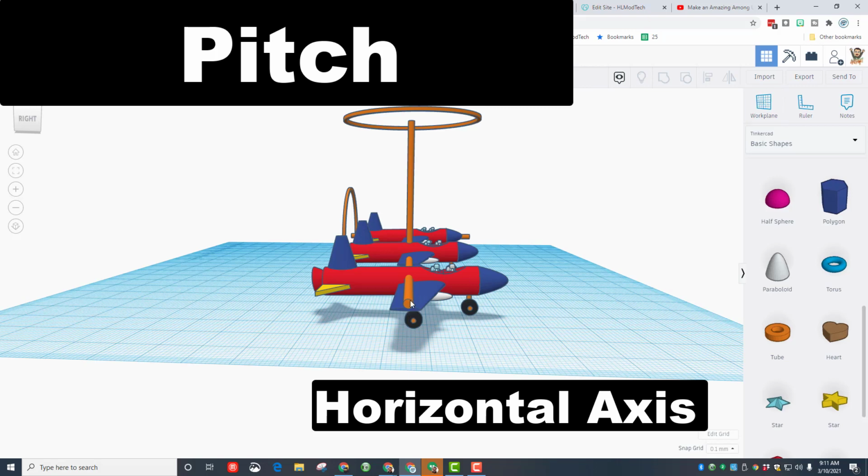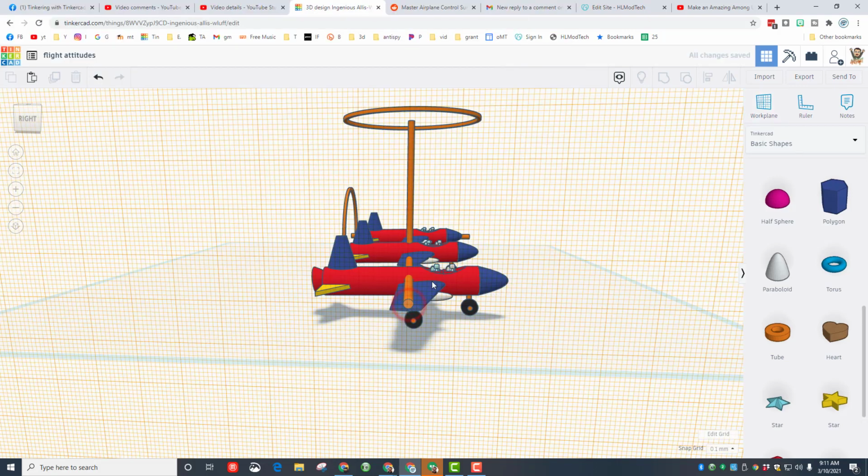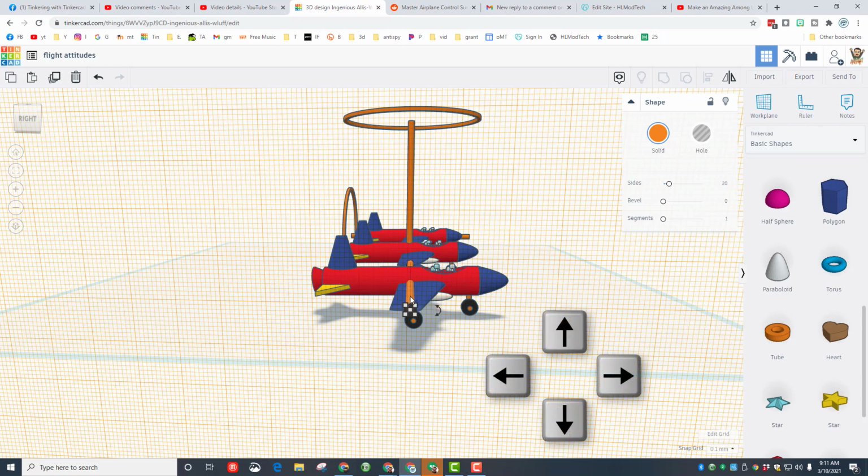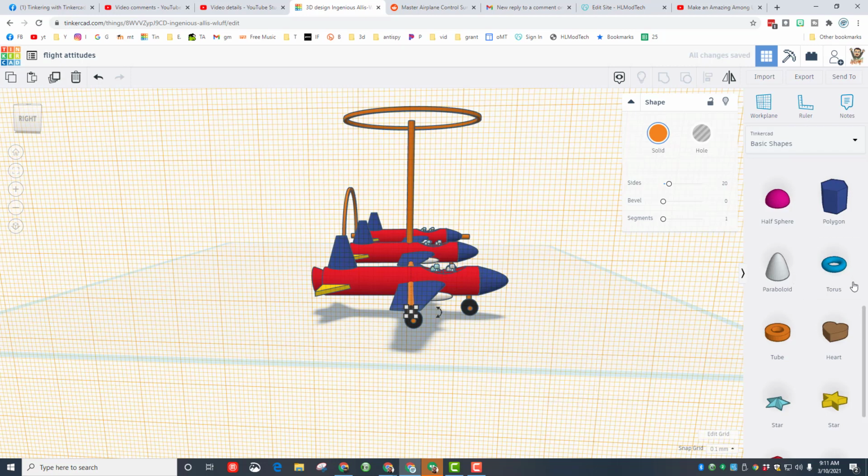If you need to nudge yours, remember when we do work plane like this, which is our next step for the tube, you can use the arrow keys to nudge it wherever you want so that it's more perfect for the center of gravity on your aircraft.